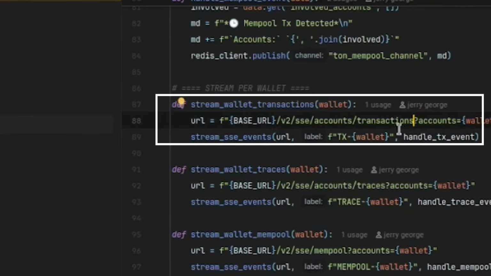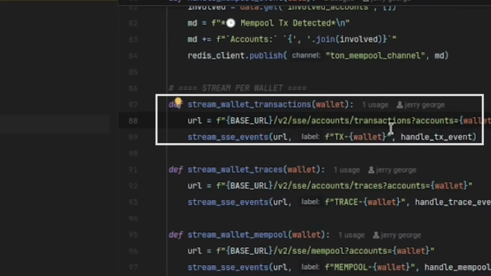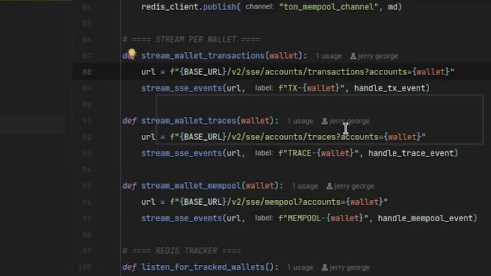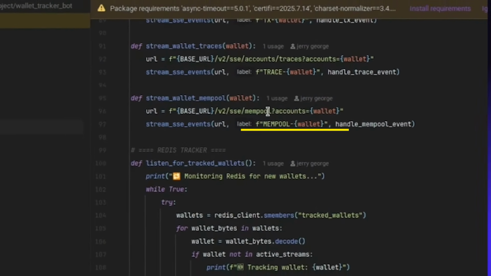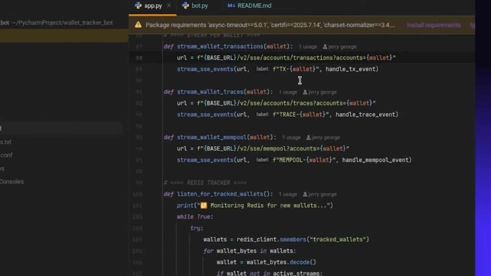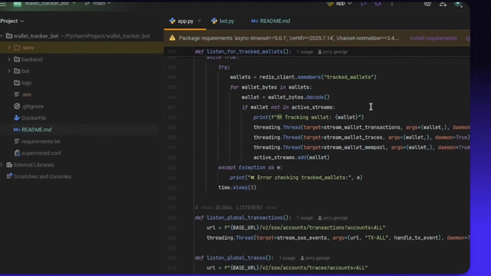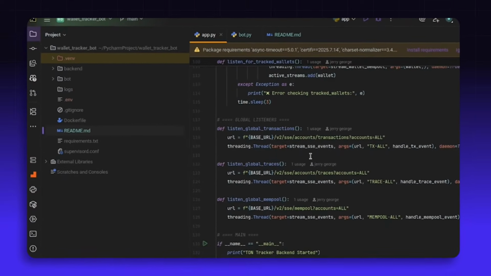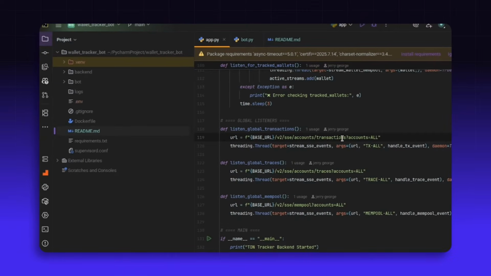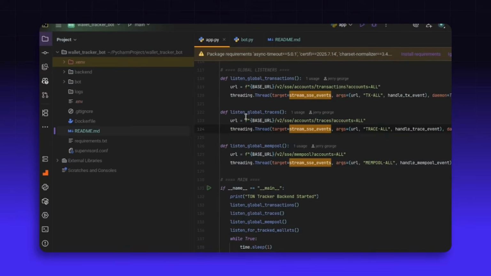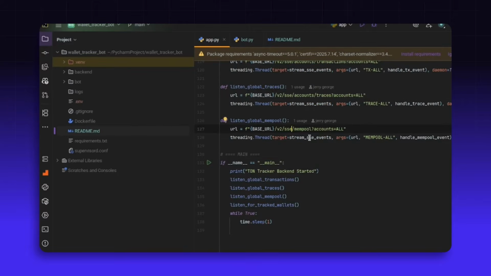So this is where the transaction API was implemented. Here the traces were implemented, and here the main pool. So we are tracking the main pool, traces, and transactions, you get. Also, if you take a look at these global listeners, this one tracks the blockchain for all finalized transactions. This global traces one tracks the blockchain for all traces, and here the main pool tracks the blockchain for all the main pool.